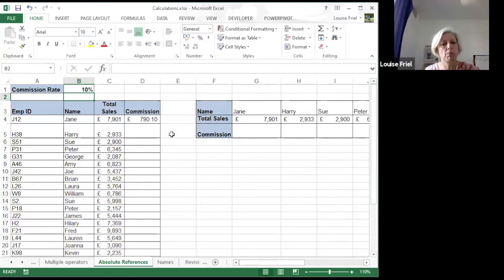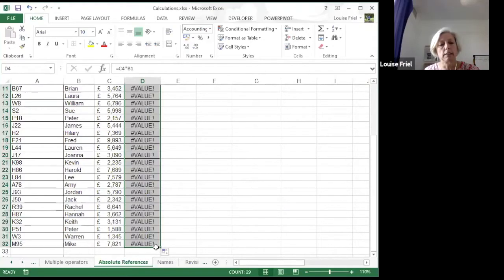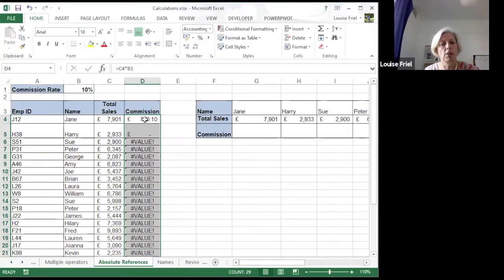I want to replicate that for everybody else. So in the same way as we did before, you place your cell, you pick up your cell, you grab the bottom right hand corner of that cell and you drag it down to the bottom. And what on earth has gone on? Something is not right. What has happened is Excel has done exactly what we told it to do, but as you can see, what we told it to do wasn't correct.